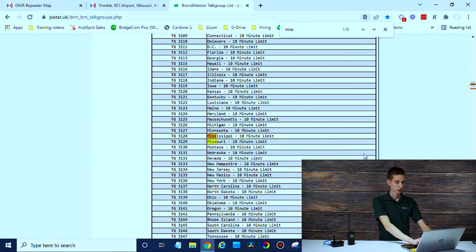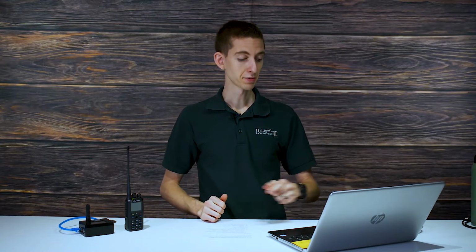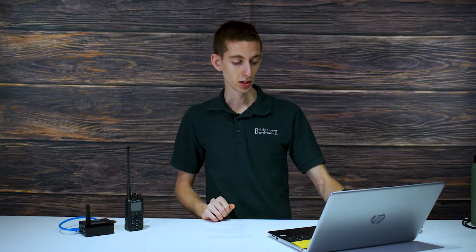If I wanted to search for Missouri, we can search for that and find out that talk group number. So we'll need a few talk groups, whatever we want to program in our radio if we're going to be using DMR. I have some written down here: the Parrot, the Missouri, the Disconnect, and Worldwide. That should be enough.